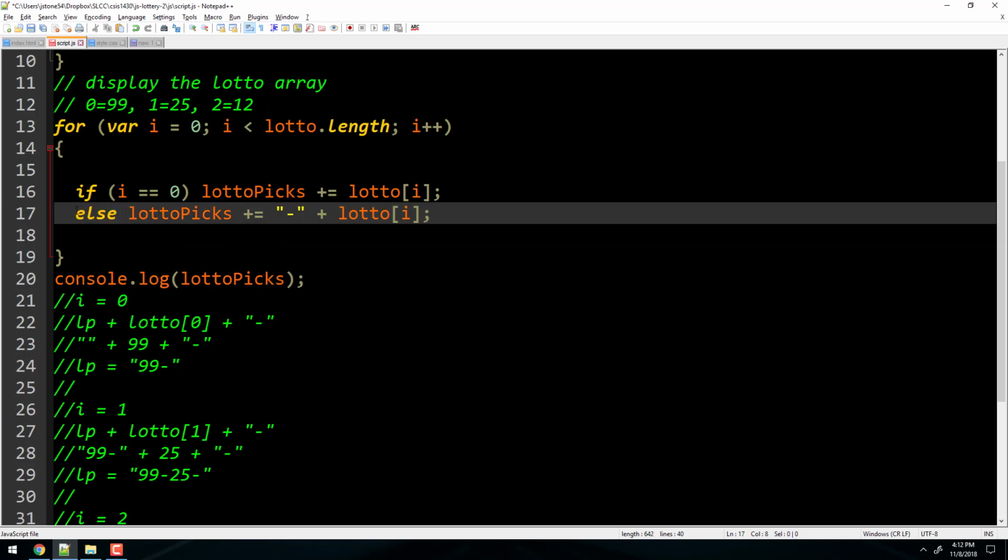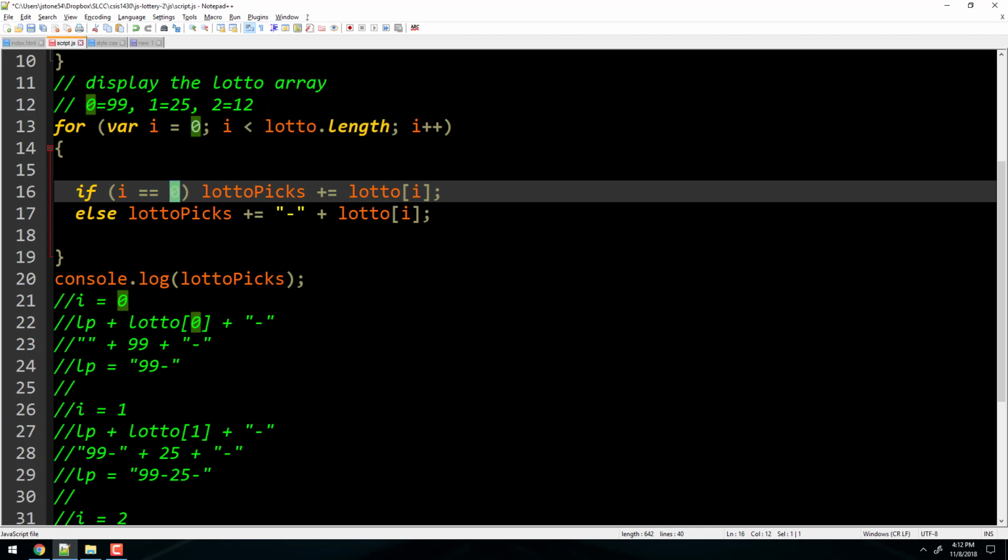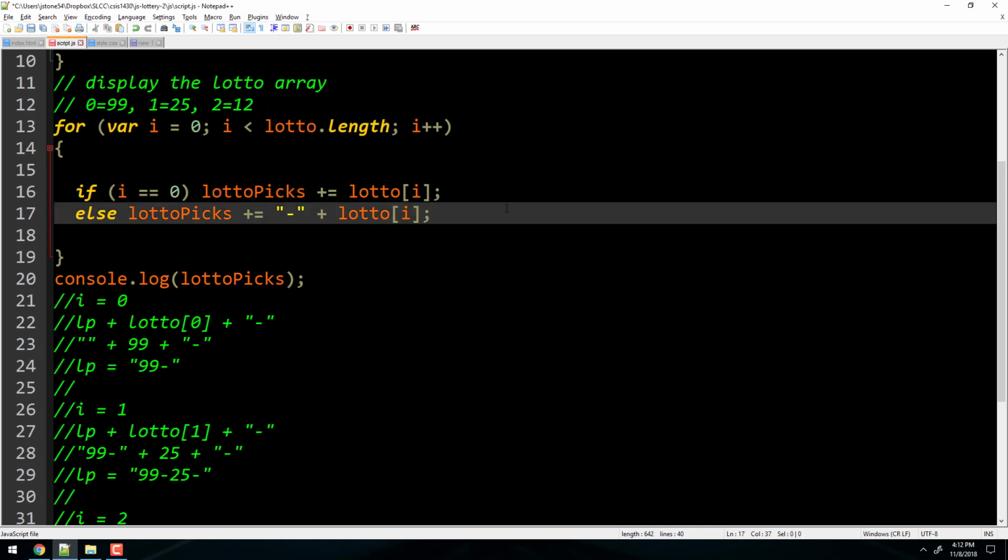Otherwise, I want to do this. Okay? That's the same thing, but what's nice about this is I don't have this weird lotto length minus 1 business, which can be confusing, especially if you're new to programming. So this is a way to solve it.